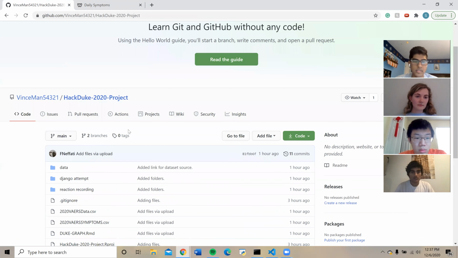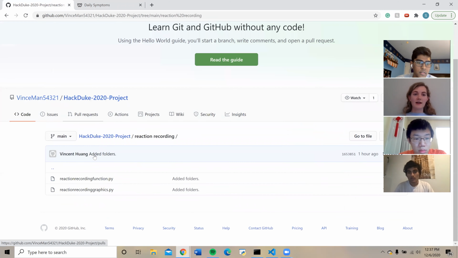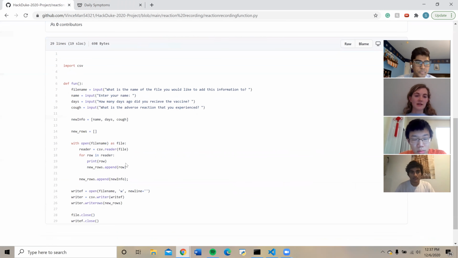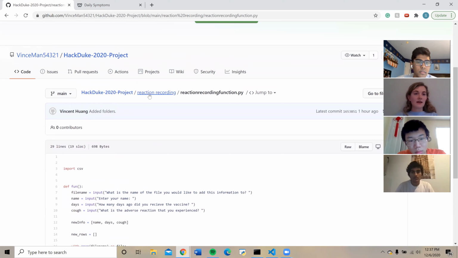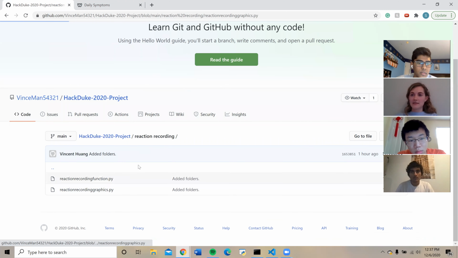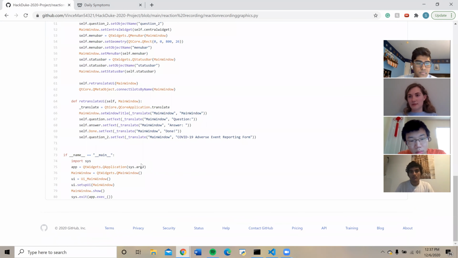Next, we used Python and PyQt to model this since we weren't able to get Django working. We have a script that will ask the user what their name is and what symptoms they have been experiencing, and how many days ago they got the vaccine, and then it'll store it in an already made CSV file and keep updating the CSV file as more information is added. We tried to visualize this using PyQt. That makes a nice user interface for them to answer the questions on, but we weren't able to connect these two things yet, and that's one of the things we'd work on in the future.